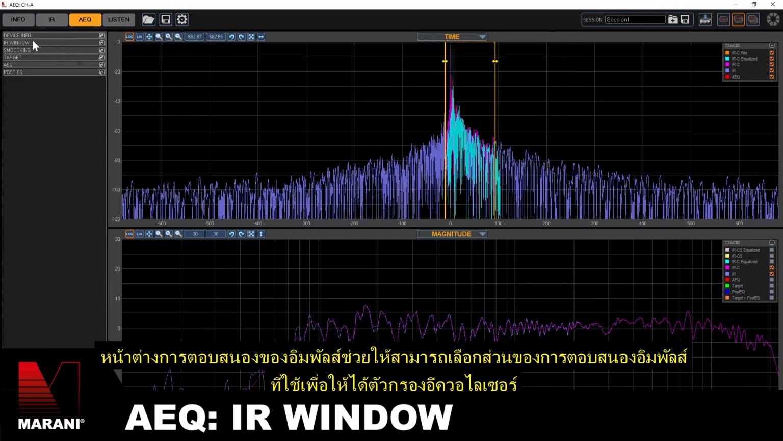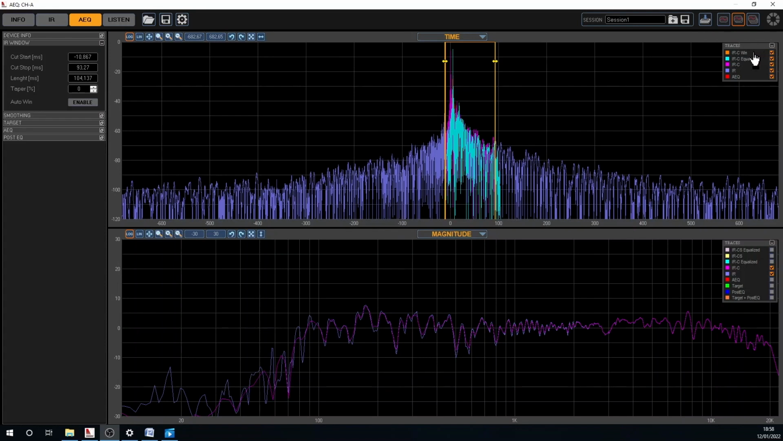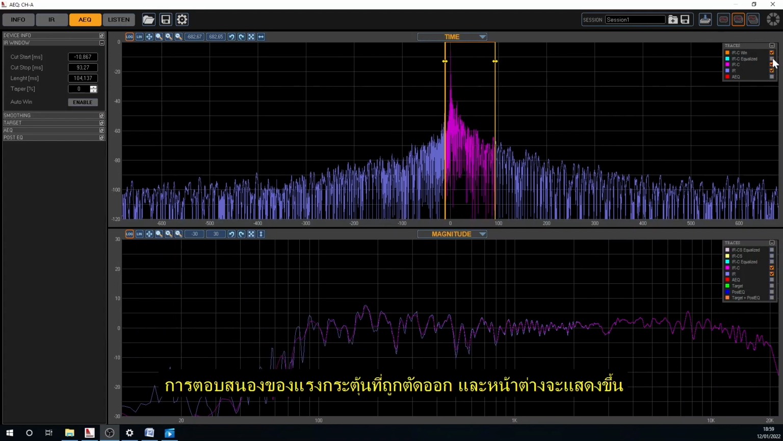The impulse response windowing allows to select the portion of the impulse response used to derive the equalization filter. Several parameters can be used in order to perform this operation. With the aim of providing an insight into the windowing procedure, only the data about the impulse response, the cut impulse response, and the window will be displayed.